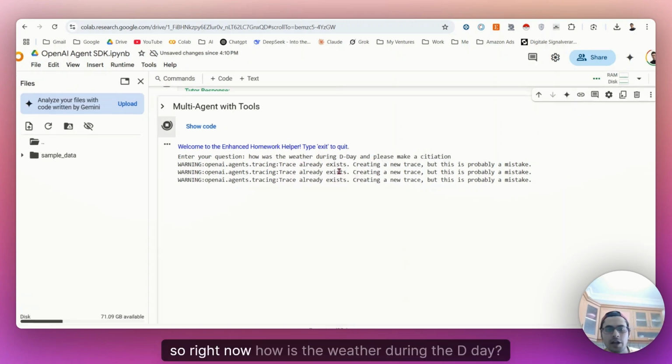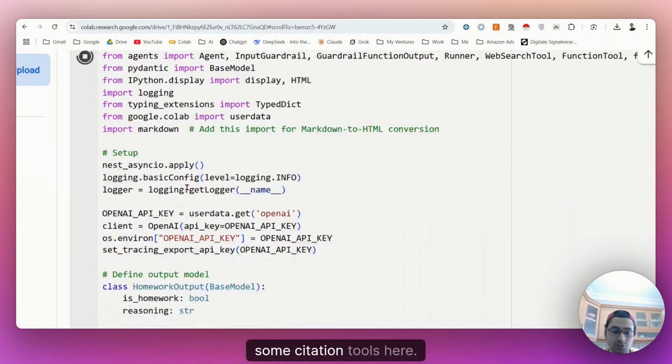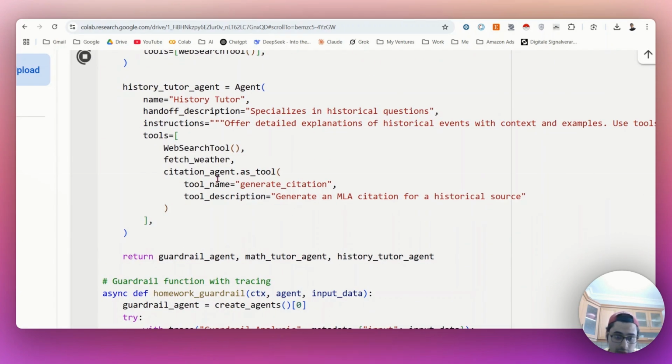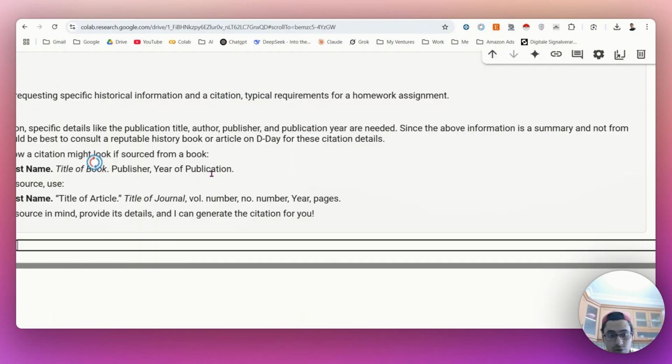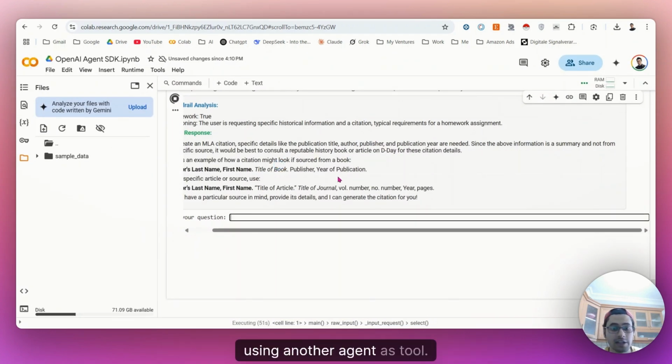All right, so right now, how was the weather during D-Day? And please make a citation, because I do also have some citation tools here. Let me show you guys. There you go, citation agent as tool. We do have a citation agent as tool. Actually, we're using another agent as a tool.